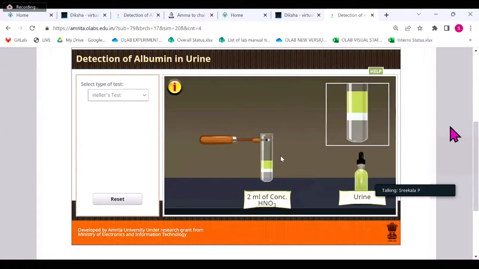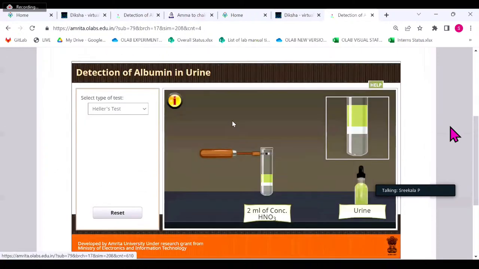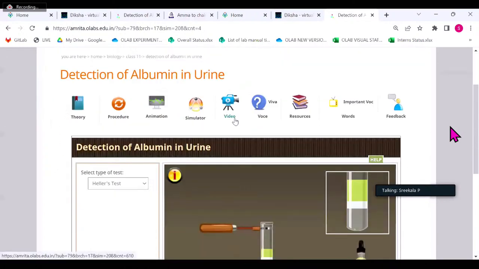You can see a white ring in between the two layers. Here, they have given an eye button, so that the presence of a white ring in between the two layers is the presence of albumin in this. I hope it was clear about the simulator and even about the virtual labs.